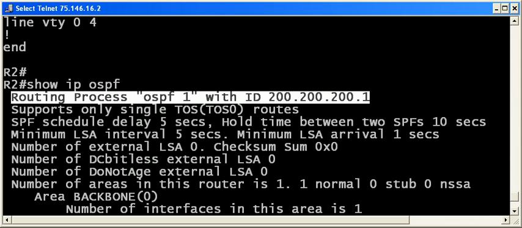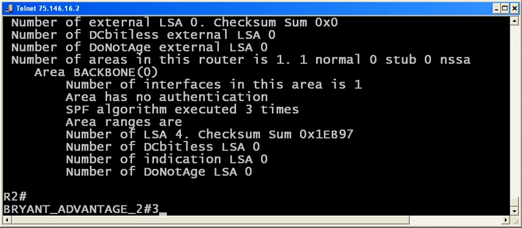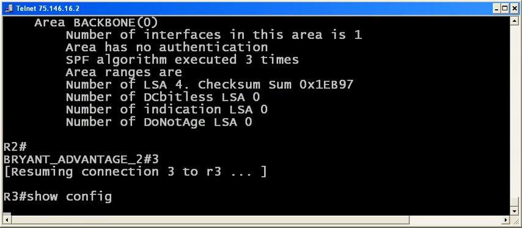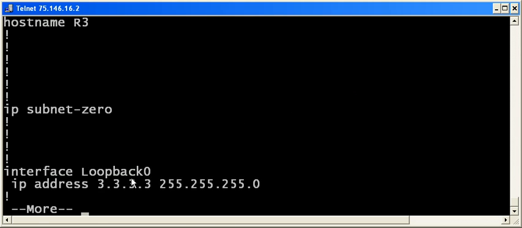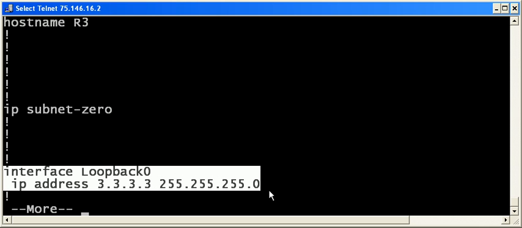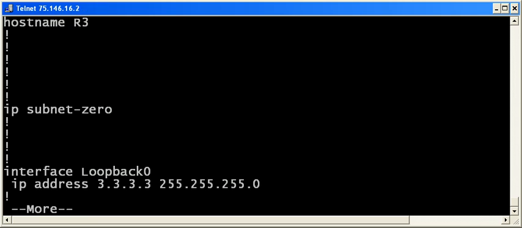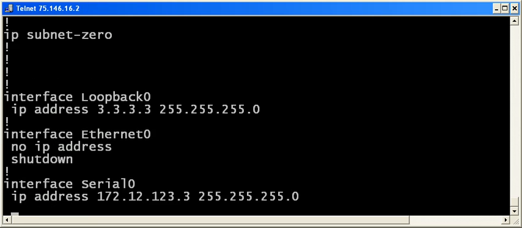But what if we have a loopback address? Let's go over to router 3 and run a show config, and you'll see that on this particular router, I did configure a loopback interface. And there it is. And that should look familiar because according to router 1, this is the OSPF RID of this router. Before we verify that with show IP OSPF, let's look at the other IP addresses.